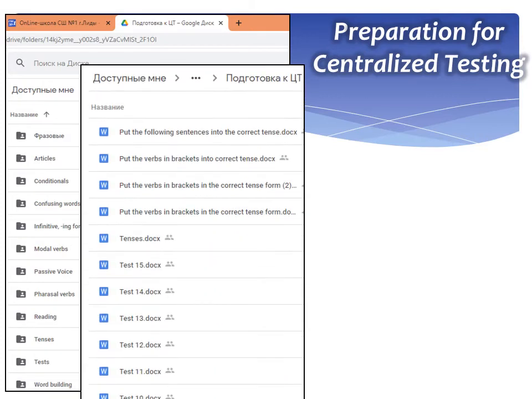First of all, teachers place tasks on vocabulary and grammar, since at the CT in a foreign language, grammar and vocabulary skills are mostly checked. The heading Preparing for Centralized Testing contains tasks on tenses, articles, prepositions, tasks on the rules for using phrasal verbs, infinitive and gerund, tasks for finding mistakes using vocabulary in context, for word formation and others.